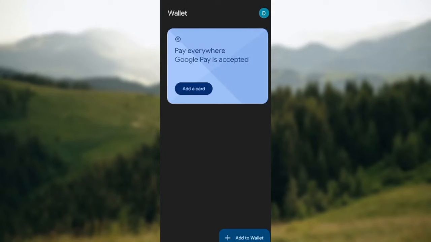Now, with that being said, I'll move further to tell you that there are two ways to add your PayPal account to your Google Wallet. The first way is by adding it on your Google Wallet application, or by adding it through your PayPal account.